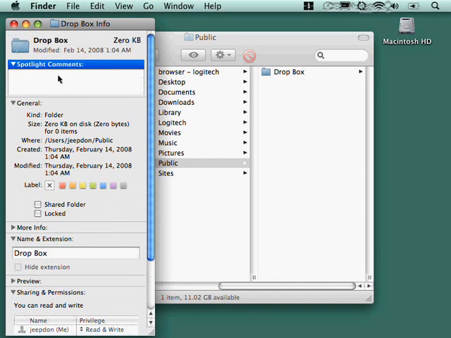So this has got any comments that we've entered for Spotlight, and let's just enter one now. This is a write-only folder for anyone who can see the computer on the network. So this is just a free entry. You can enter anything you want there. And when we look at Spotlight, the search functionality, you'll see where that comes into play.